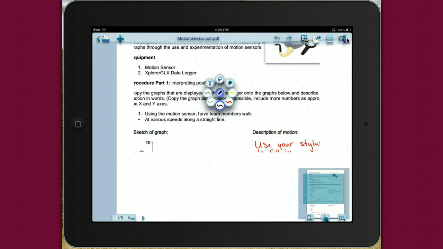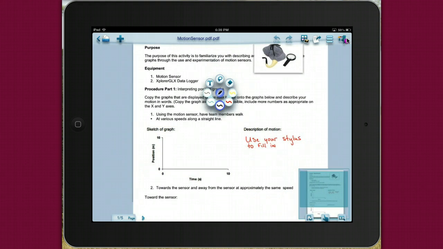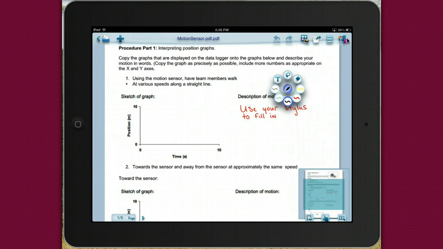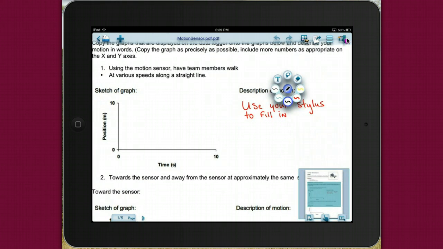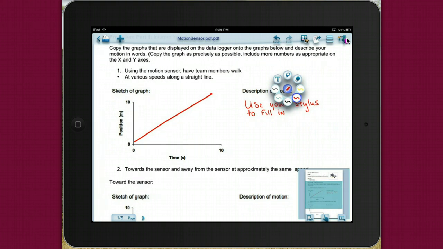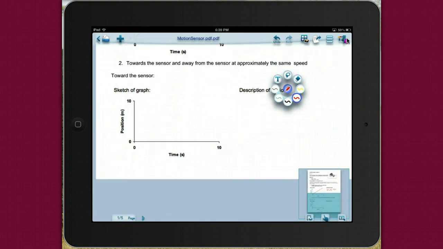This is actually an assignment I give my students, and they go out into the hallway and take a probe and record the motion, and they have to create a graph. So if the graph looked like that, they would just draw that on there, and then it says describe the graph, so they would describe the motion. And then they could scroll down and do a different graph.